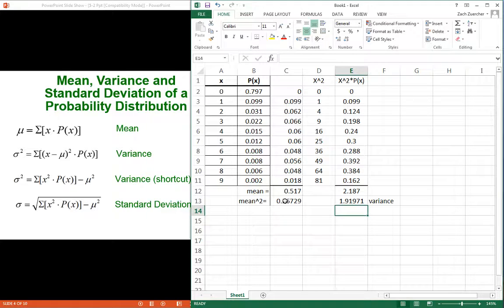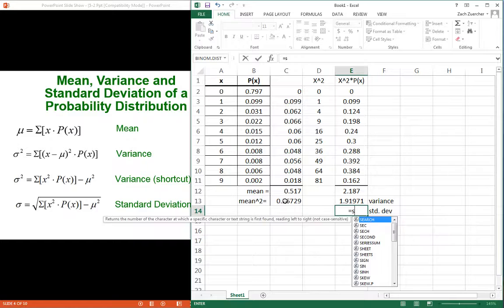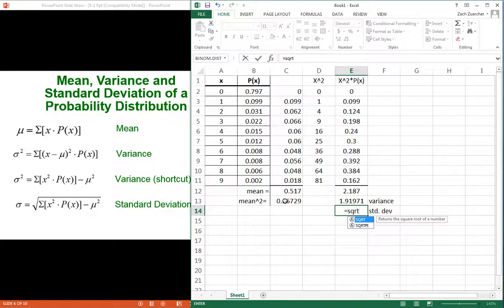Okay, then how do we get the standard deviation? The way we get that is equals SQRT, square root of the variance. We take the square root of the variance, we should get 1.38554, which rounds up to 1.4 if you're doing that on your homework. Okay, so that's just an example.